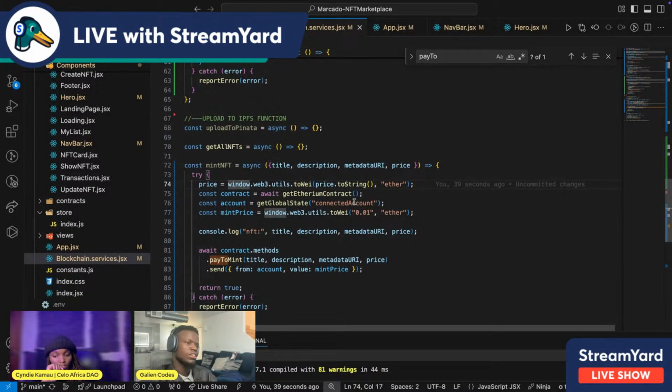1 raised to the 18th, which means it's 1 and 18 zeros. So that's how the conversion works. It's not me making it up, it's already something defined. That's why it's just the units of Ethereum. We have Wei, we have Gwei, we have ETH. 1 ETH equals 1 and 18 zeros Wei.